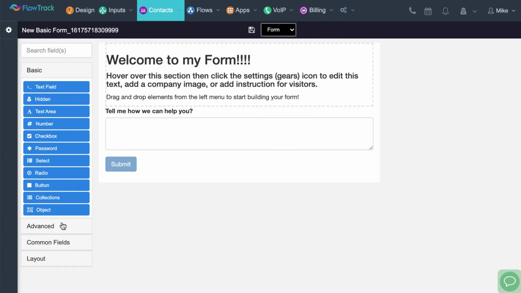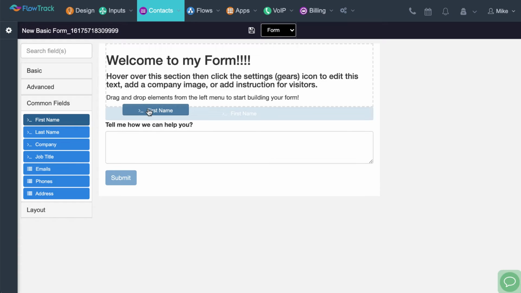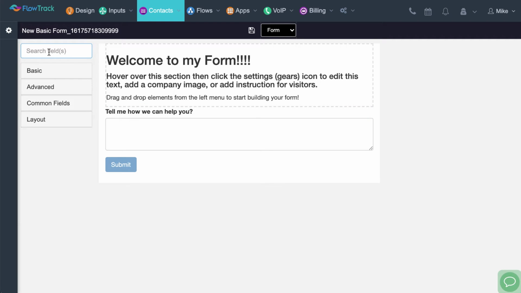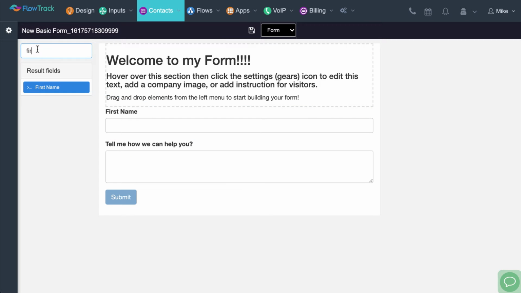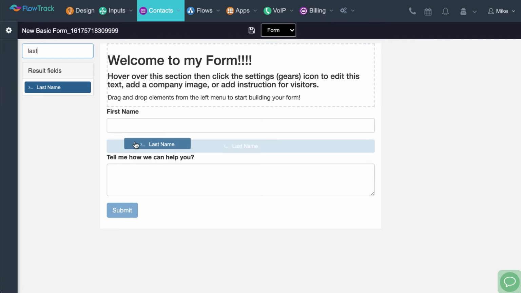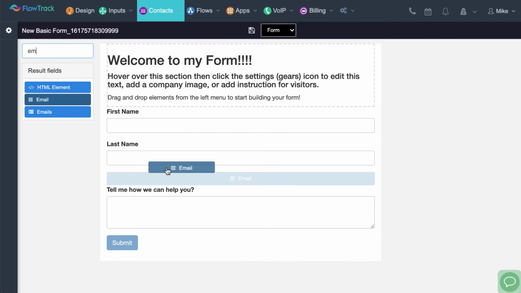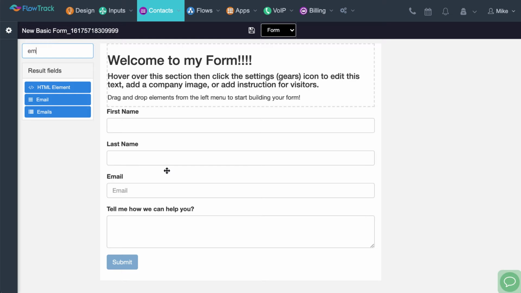I may want to use some common fields on my form. So we have this common fields section, like maybe I want to add on a first name. And you can also just search in here, first name, you can just drag that on. I just start typing first, right? Or I can start typing last name, and I can start dragging and dropping that on my page. Let's say I want to put on an email address onto my form too. So I start typing email, I drag that on.